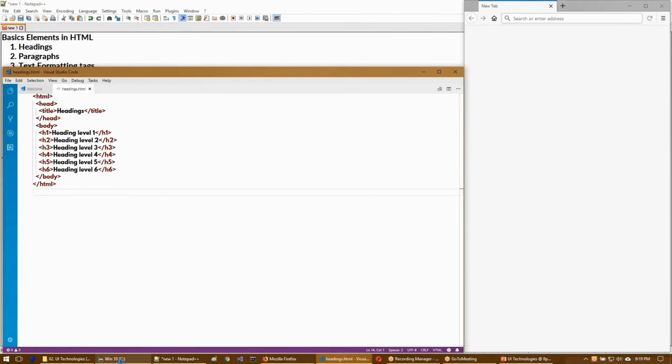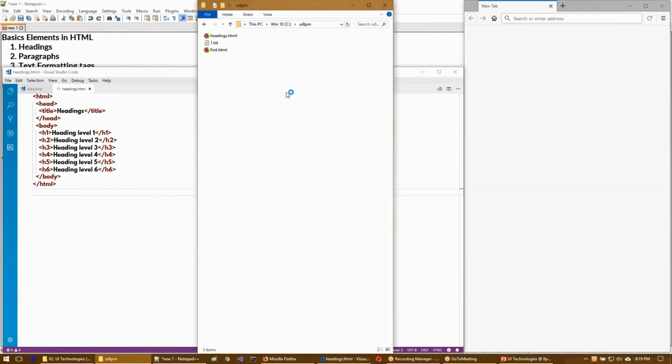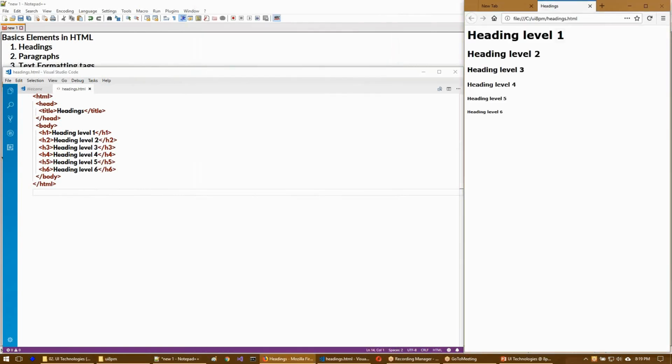After saving, go to the particular folder where you saved it. We have saved in which location, do you remember? UI8pm. Just double click on the file. Which file? Headings.html. So that file will be opened in the browser automatically. Now we can see heading level 1 will appear in very large size. Heading level 6 will appear in very small size.